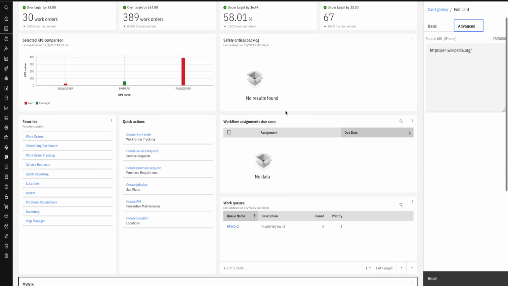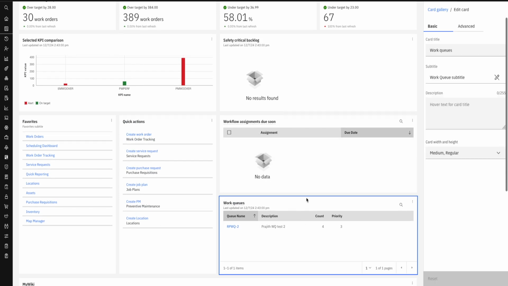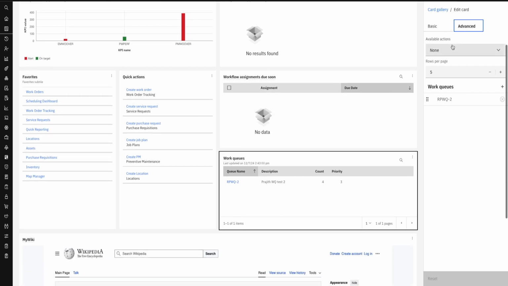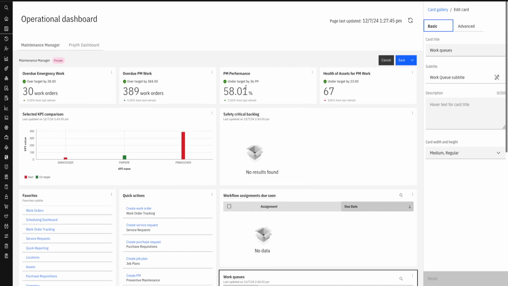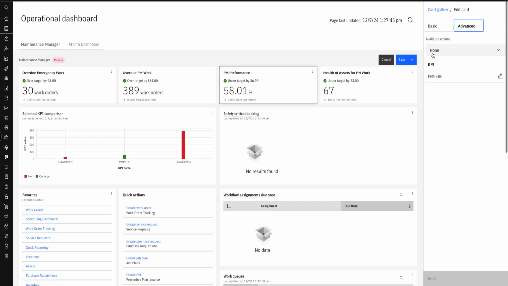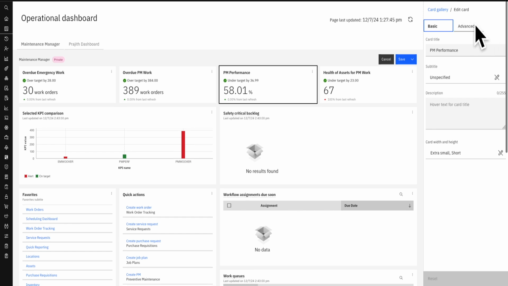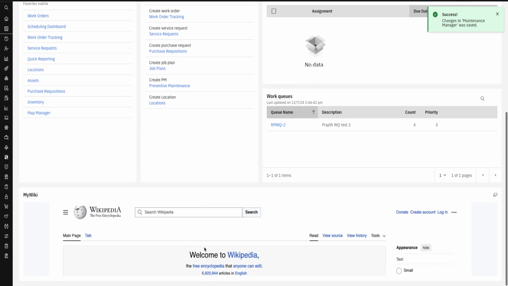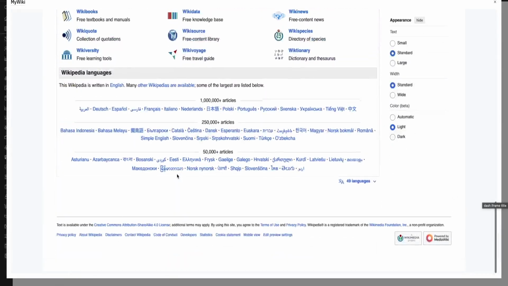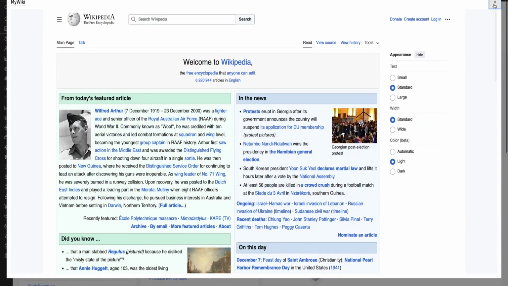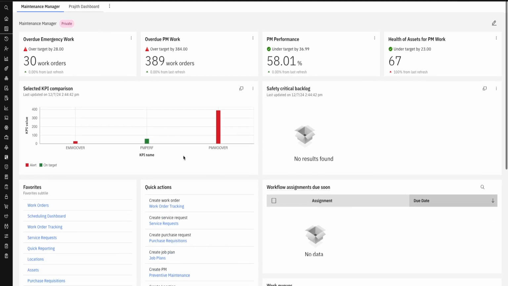Similarly, if you click here on your new work queue card, same thing, you pick which work queue you want to bring here, and it automatically brings the information. Same for any KPI. If you click the PM performance, you can see all the configuration is done in the basic and advanced tabs. Here I'm just going to save, because I made a small change to extend my Wikipedia external content here. So I have a title here, and I have this page here. If you look here, I can actually expand this and view the full page, right? So that's all about the dashboard.